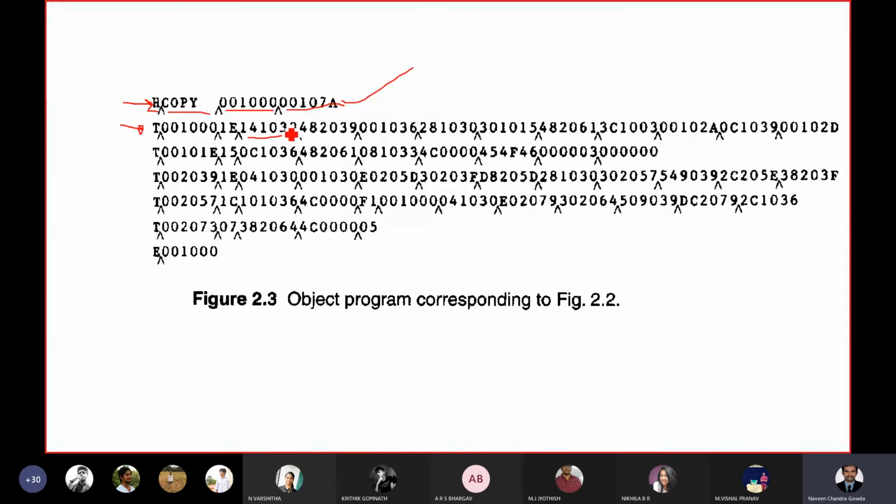What is the address of this 141033? That will be the starting address for that text record. I repeat, the address of the 141033 will be the starting address for that text record, followed by which you keep on inserting the object codes into that text record.